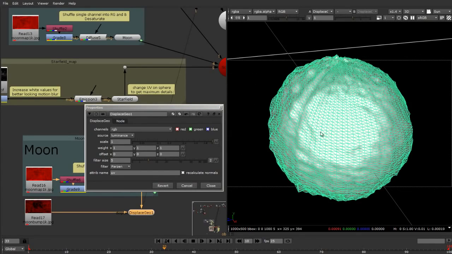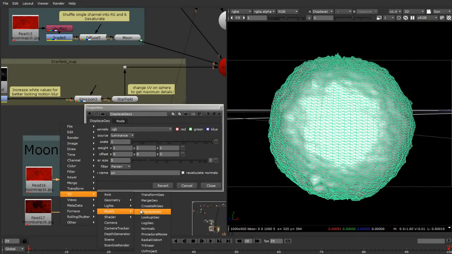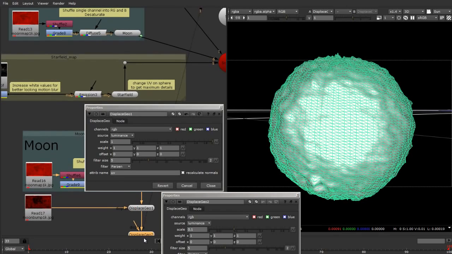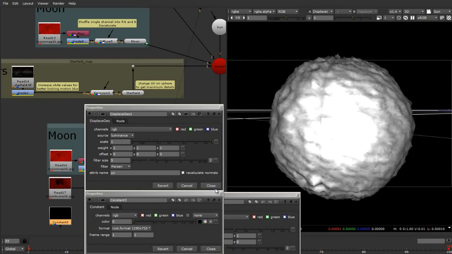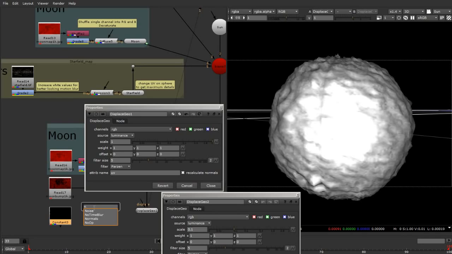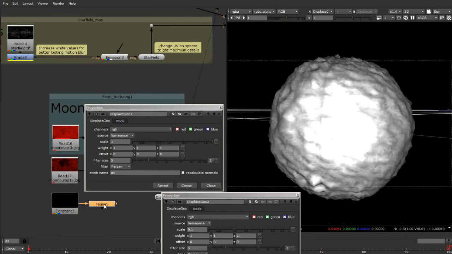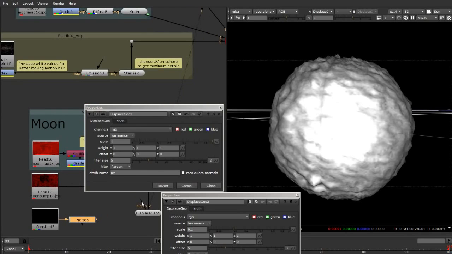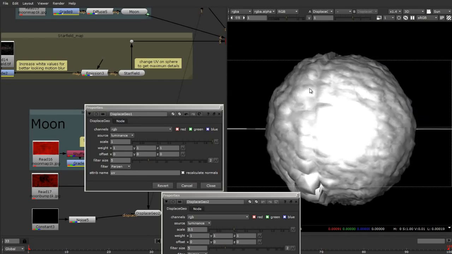And also to add some extra detail, or basically to create a rougher surface, I can apply different kinds of modifiers. For example, I can add another DisplaceGeo on top of this, and for this DisplaceGeo, I'll take a constant, let's say it's completely black, and I'll apply noise on top of this. So this noise is going to be my displacement map. As you can see, immediately it starts creating some details.